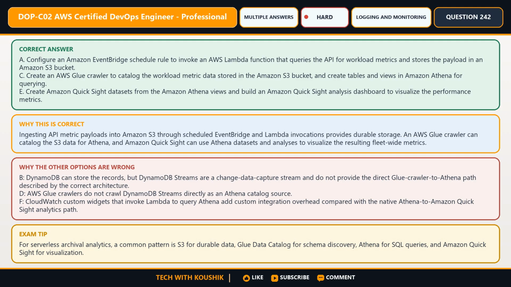Exam tip. For serverless archival analytics, a common pattern is S3 for durable data, Glue Data Catalog for schema discovery, Athena for SQL queries, and Amazon QuickSight for visualization.